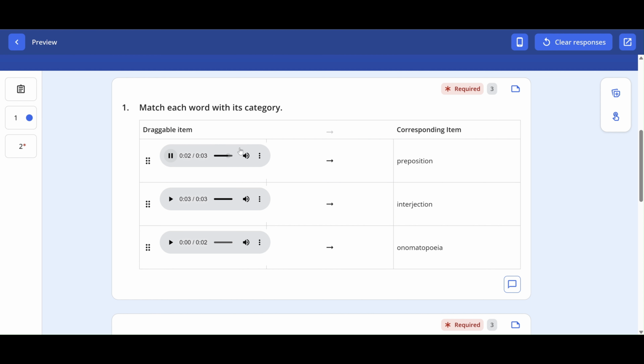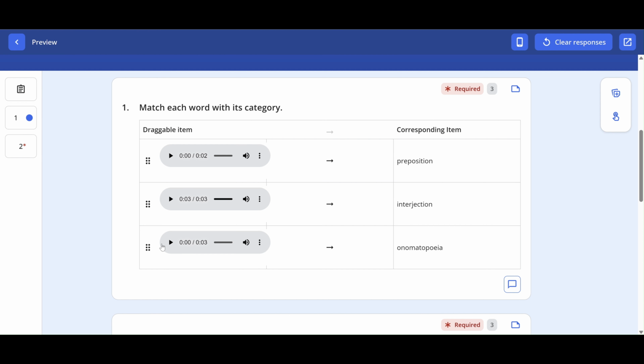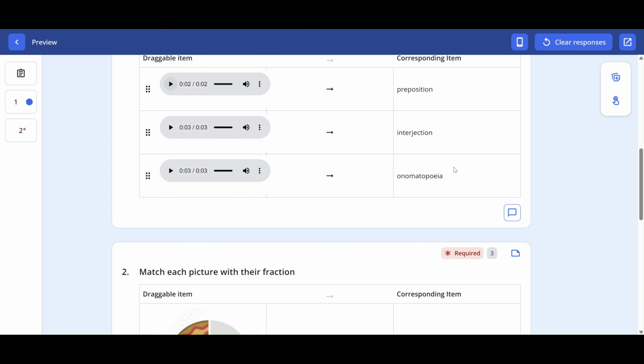Boom. Is boom a preposition? No, boom is an onomatopoeia, so I want to move it. Click on those dots. I find where I want it to be paired up, onomatopoeia. Checking it. Boom. Boom is onomatopoeia. Ouch. Ouch is interjection. Between. Between is a preposition. So doing it this way really encourages them to double check their work, not to rush through and be done.